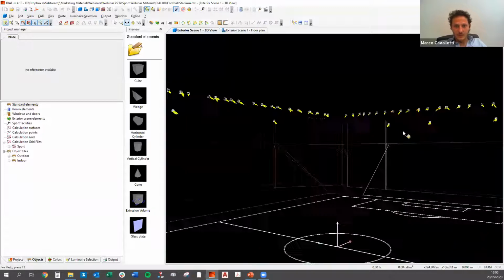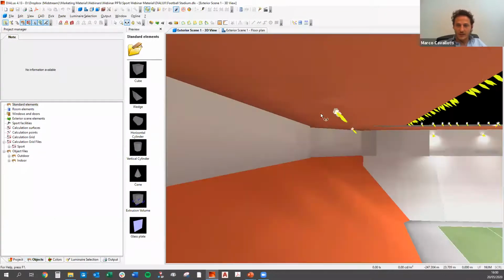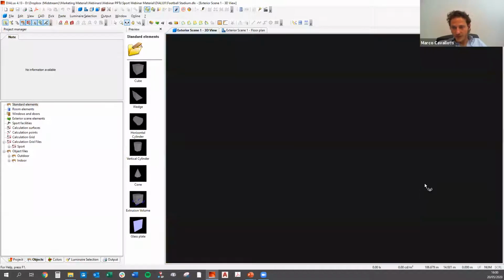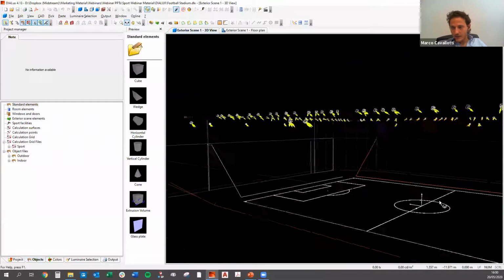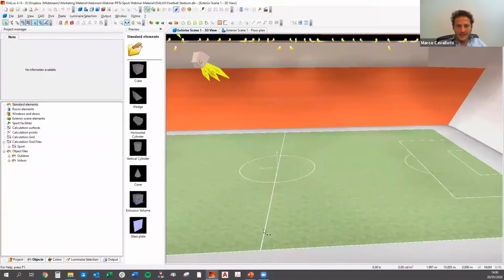Let's go on the 3D view. As you can see here, we have some floodlights which are installed under the roof over the stands. Because as you can see, let's move here, we need this angle in order to reach both uniformity and average illumination level for the 4 vertical directions.